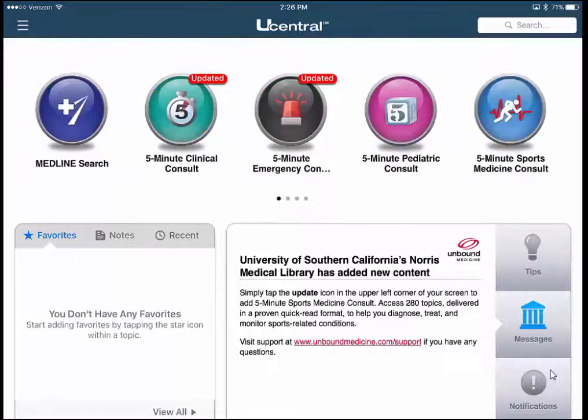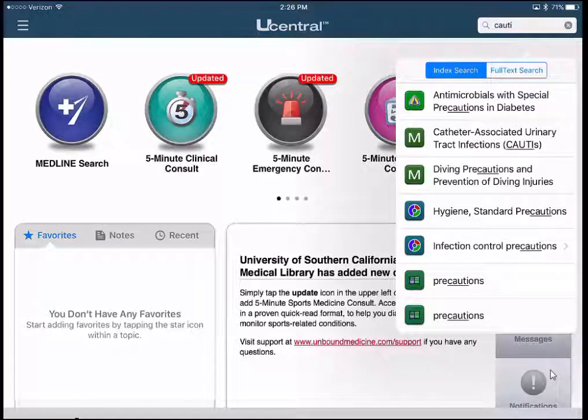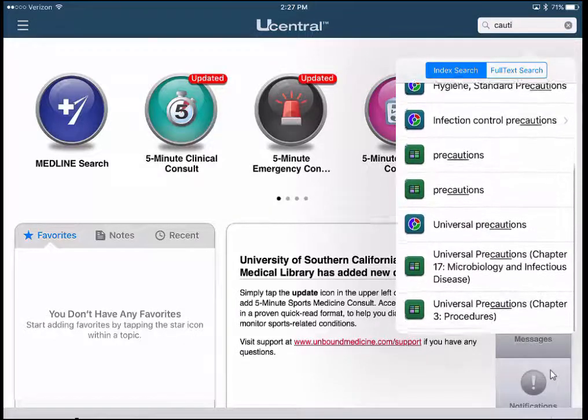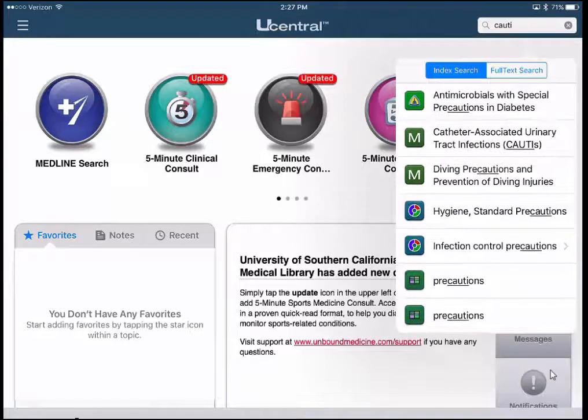Now I could go to an individual title if I want, or up in the upper right-hand corner, there is a general search. So if I want to continue looking for information about CAUTI, I can type that in there, and it's going to give me a list of resources that are available, and the icon on the left side indicates which resource it's from. So the first one's from the Johns Hopkins Antibiotics Guide.